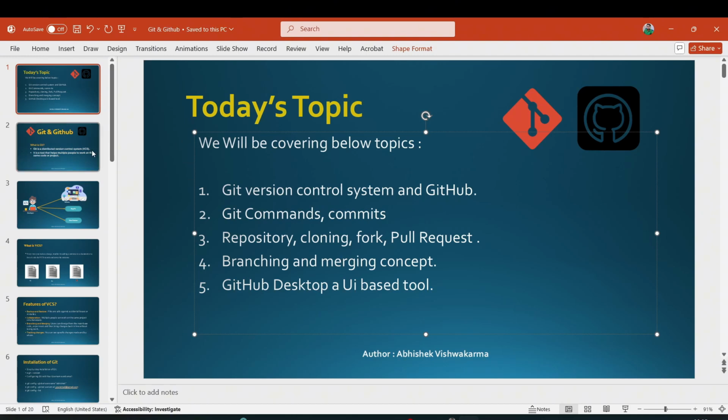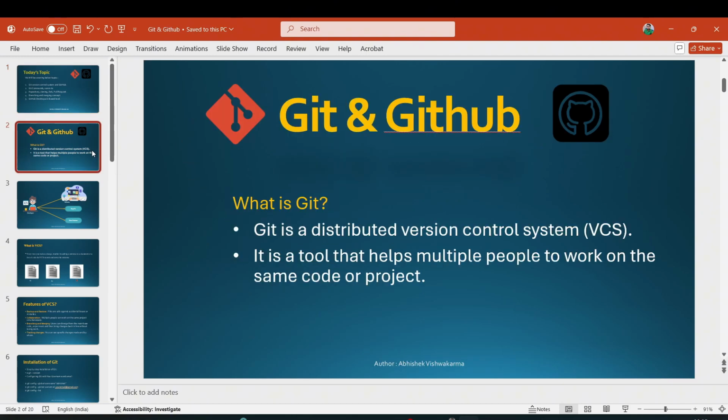So let's start with the first slide. So what is Git? Basically, Git is a distributed version control system. It's also known as a VCS.